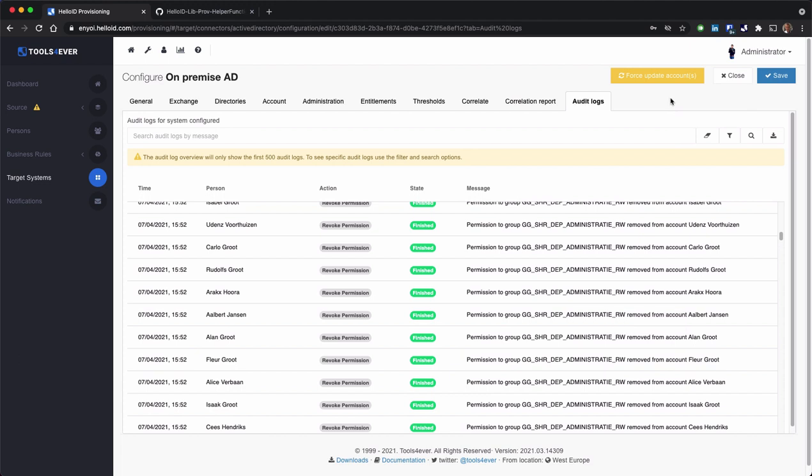Alright, that's it for the configuration tabs on your on-premise Active Directory system.